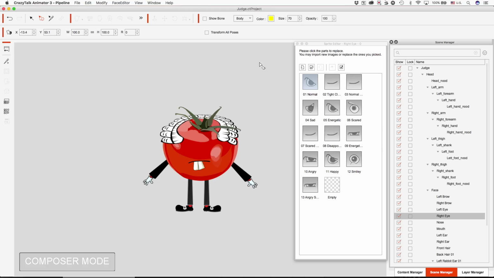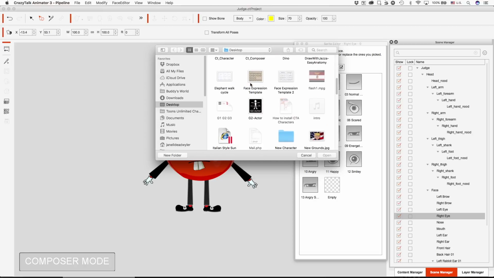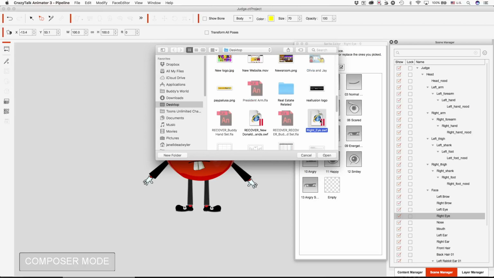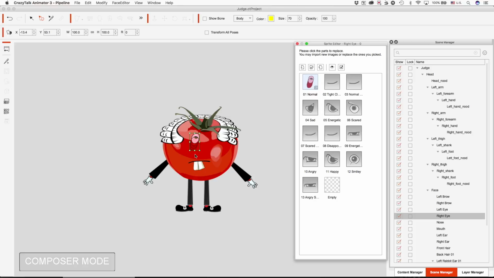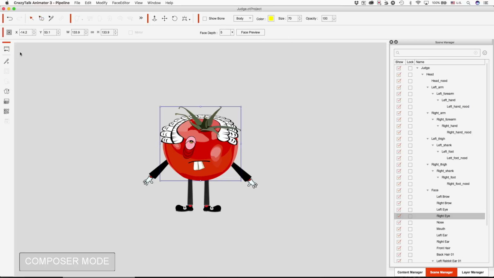Okay, so I have CrazyTalk Animator 3 up, and I have brought up George's character, and I am getting ready to add the new eye expression. So this is the right eye. I'm going to go ahead and look for the right eye file. And here it is. And I'm not really sure exactly the size that he's looking for, but I'm just going to kind of get it to something I think is comfortable, just so we can test everything out. So that's the eye expression. I'm going to close out.